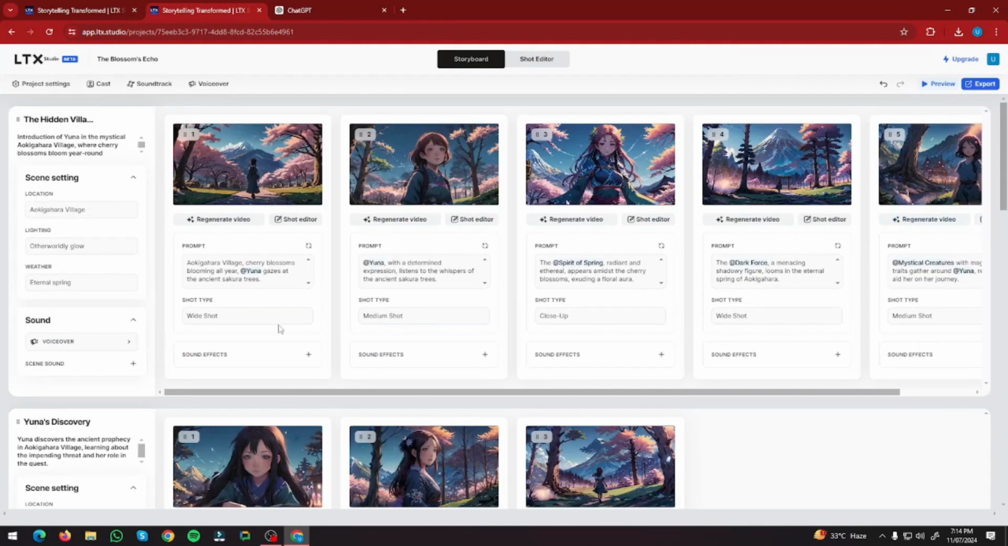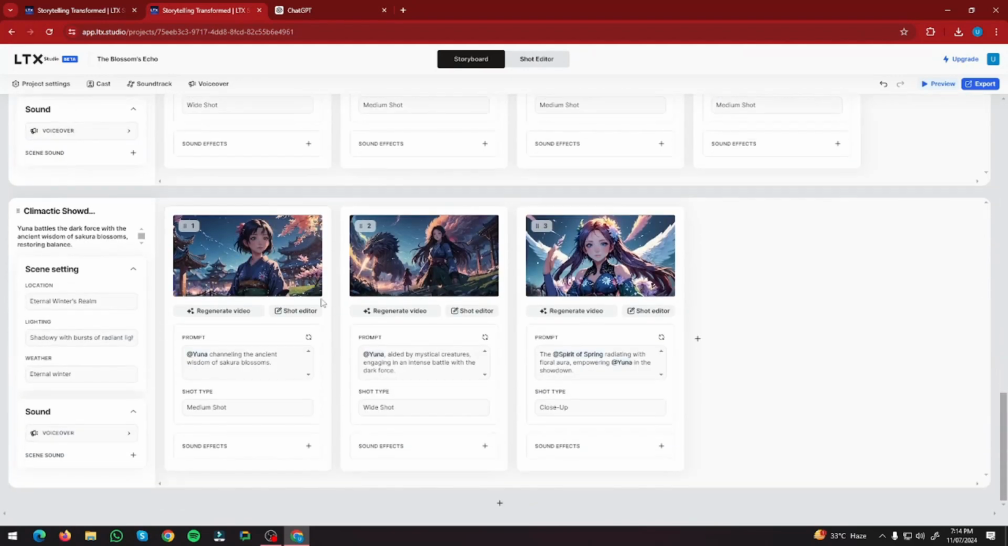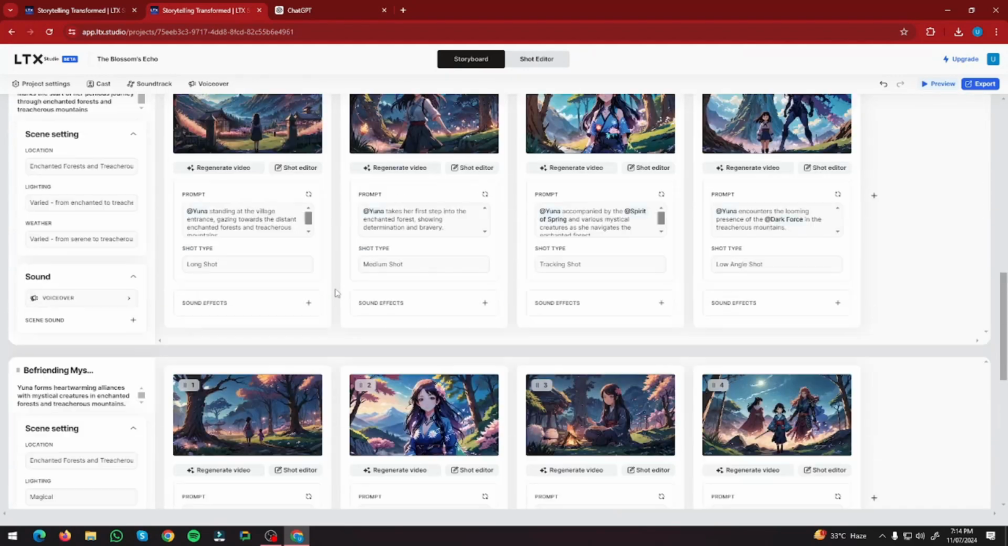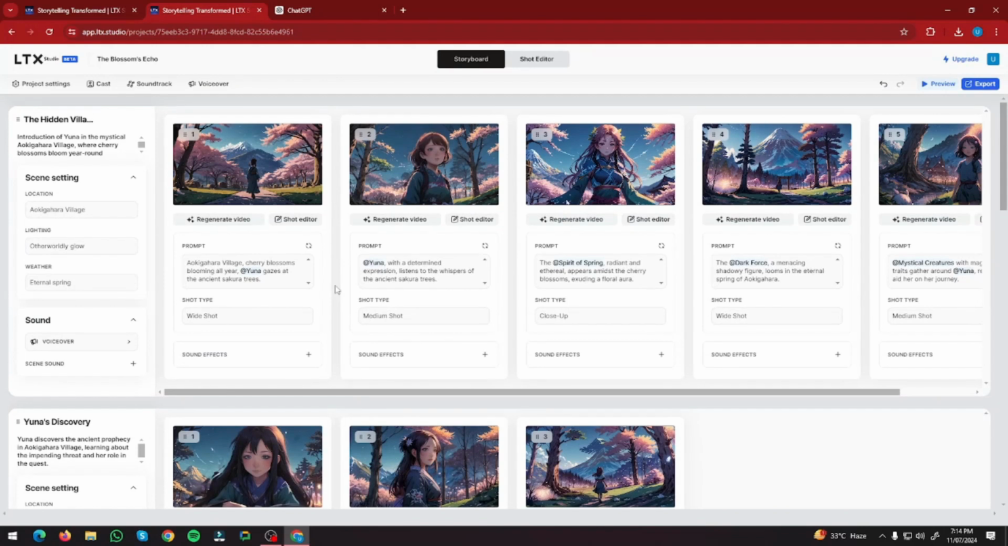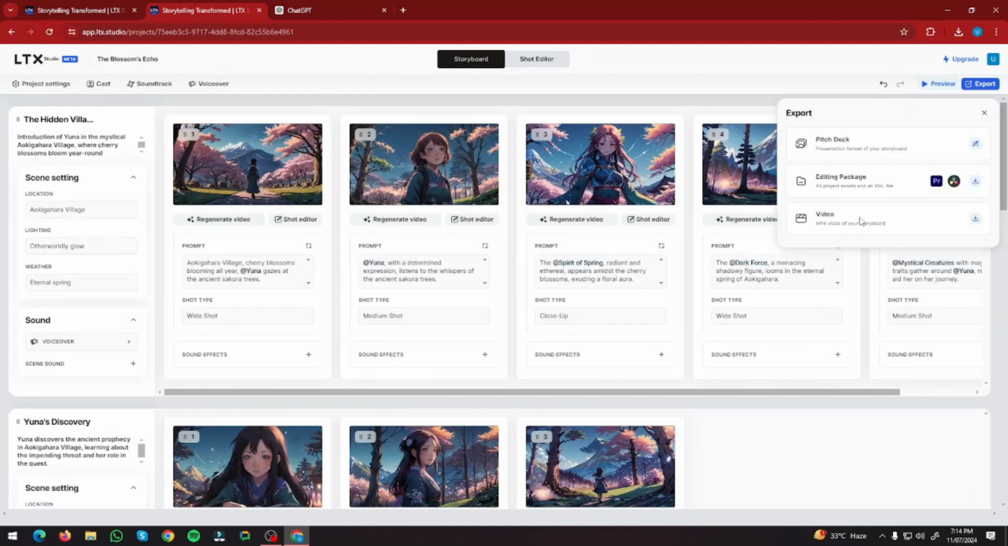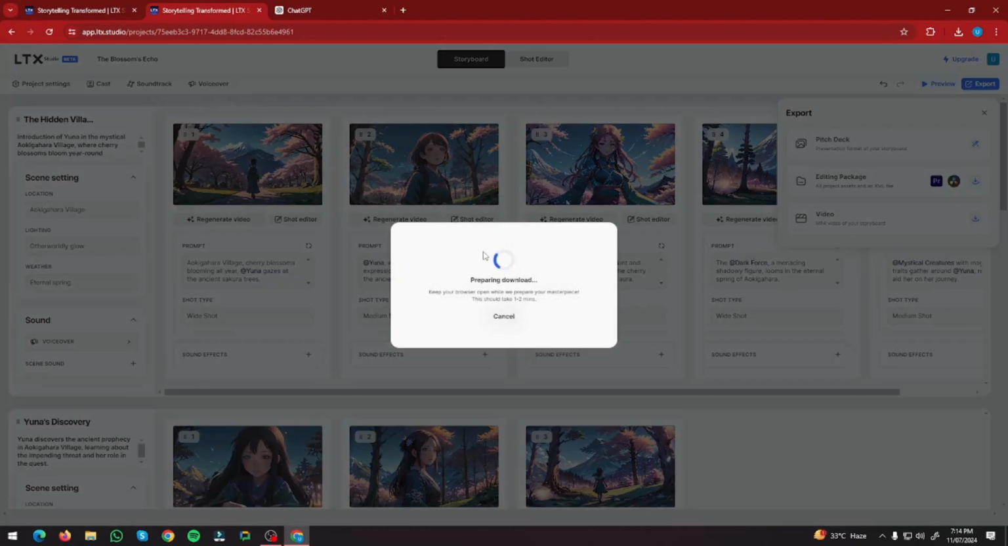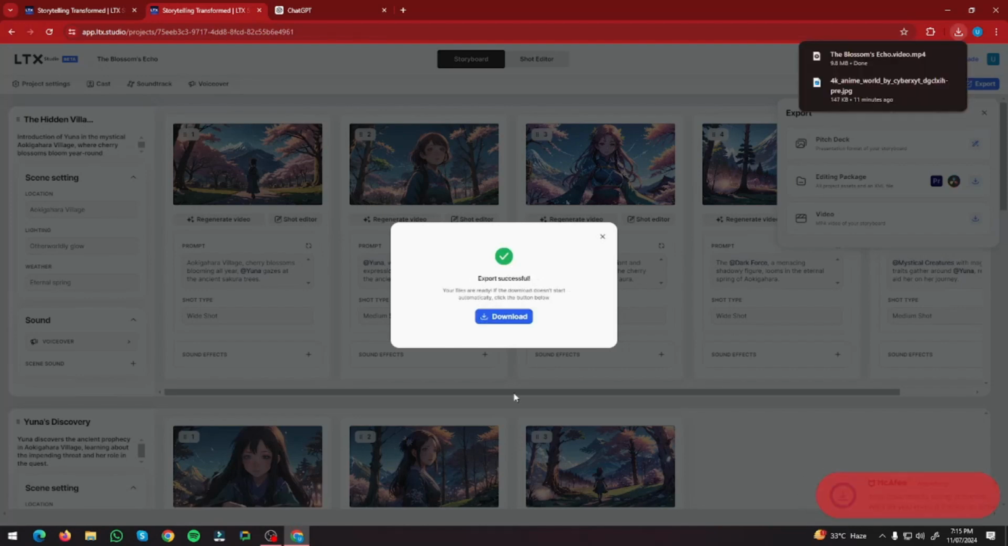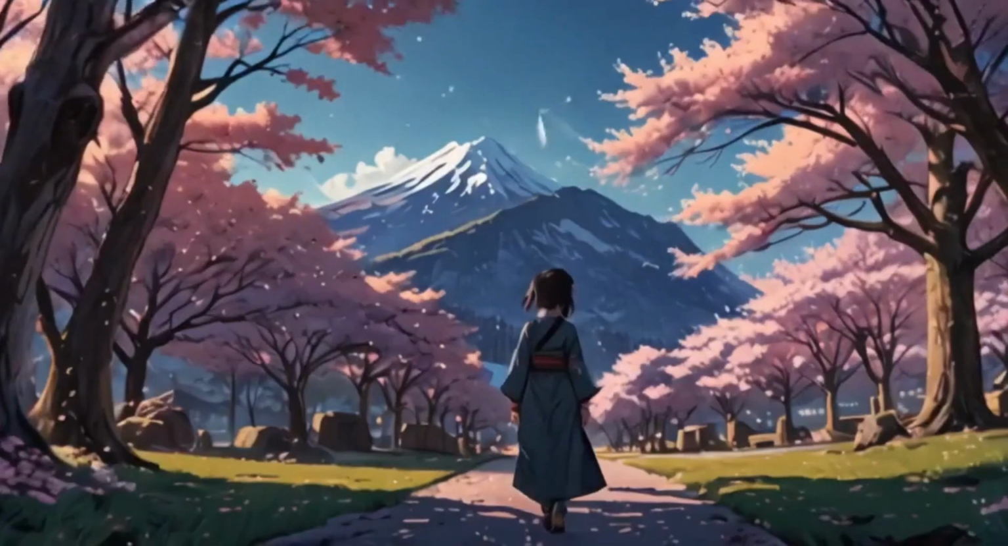All right, and just like that, all videos are created, okay? So just like before, you can edit that according to your taste, but I really like how LTX Studio does it by default. So I'm going to do it just like that. After that, I'm going to click on export, click on video MP4, and wait for it to download my video, okay? All right, and just like that, our video is downloaded. So let's take a look at the video.